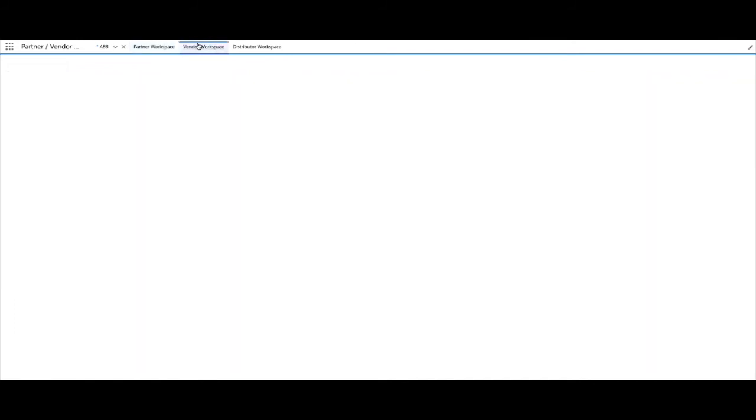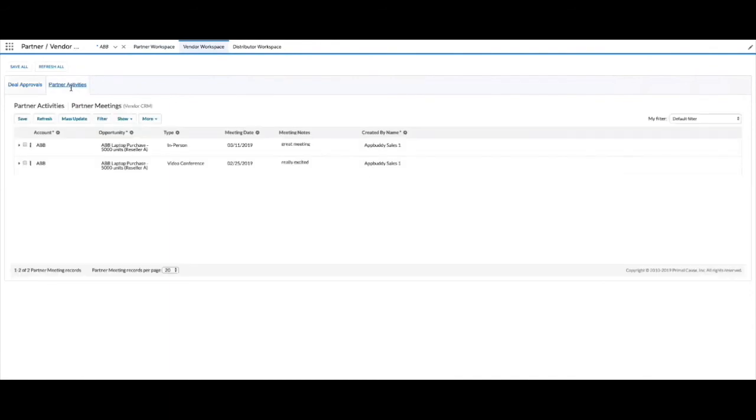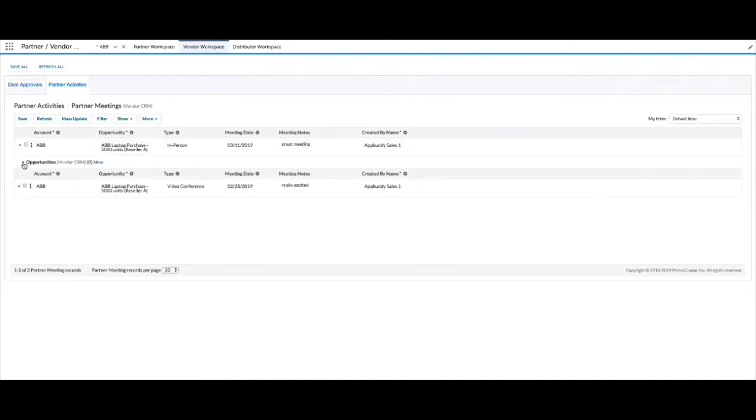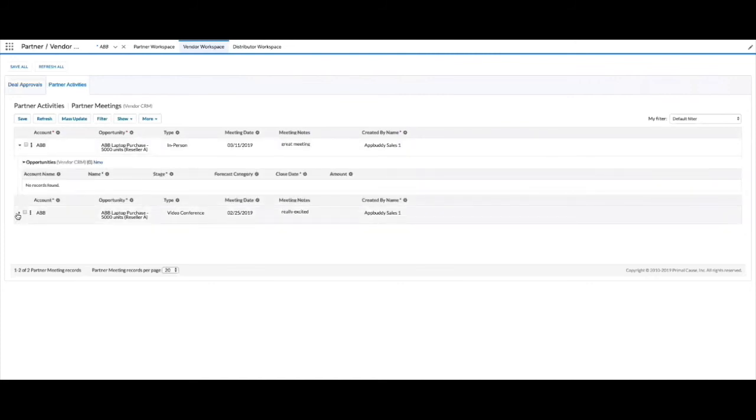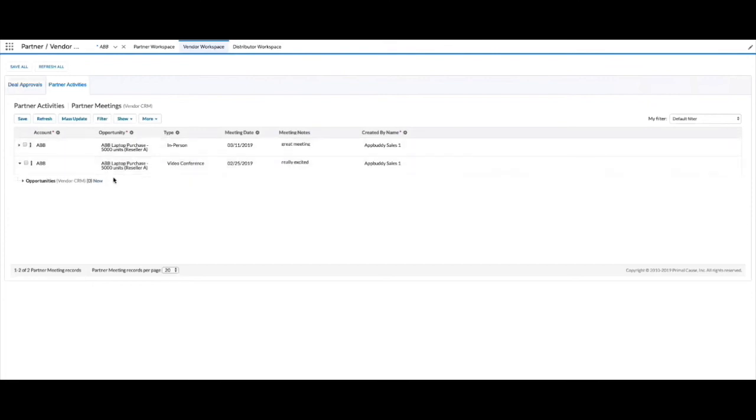And then if I go back to the vendor workspace, I've got those deal approvals that we looked at before, and then partner activities. So this will show me all of the partner activities. These were just created, and I can also see them related to opportunities. Now, for some reason, this didn't pick up the opportunity, but you get the idea. Typically, those would connect, and you can see who created it, this user, and now I can measure activities.